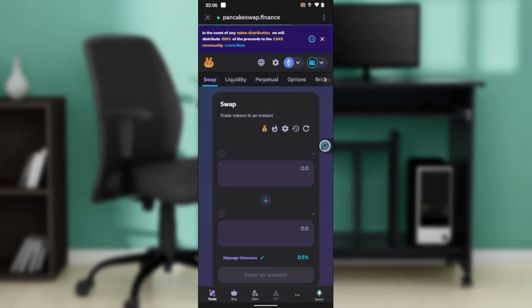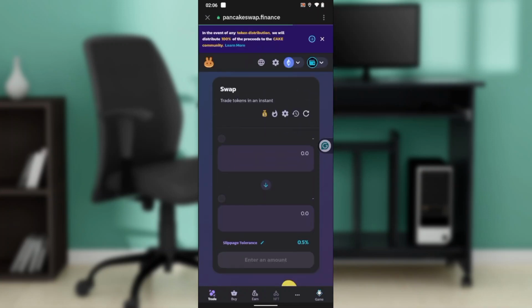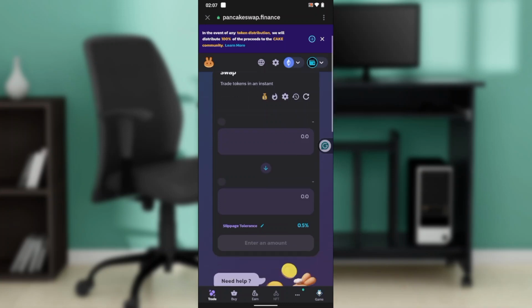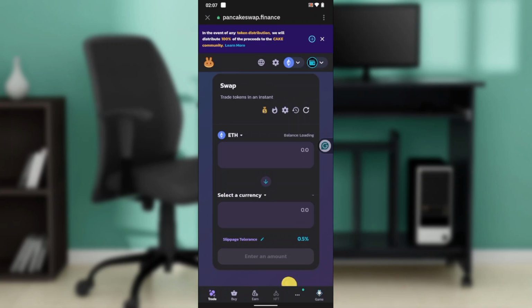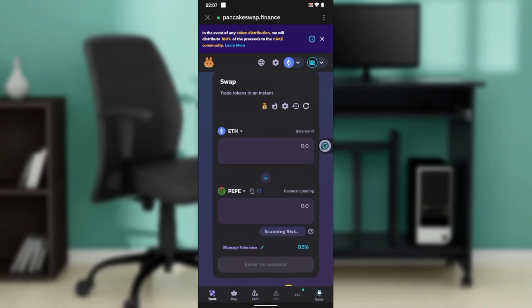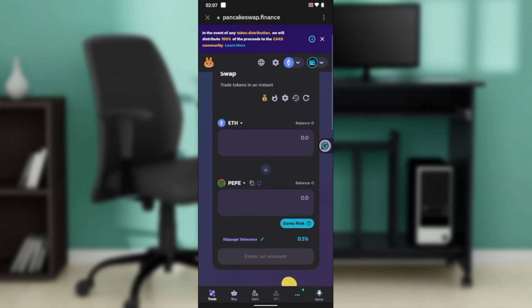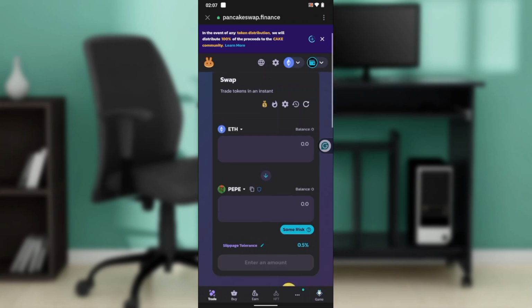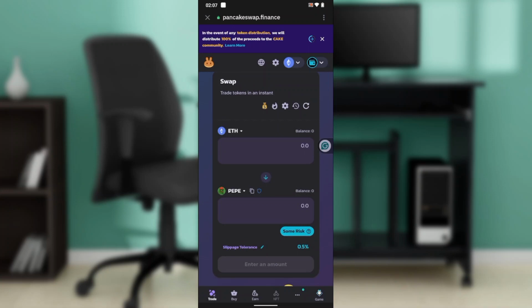So I'm here. If you have not connected your PancakeSwap to your Trust Wallet, at the top right corner of your screen, you're going to find the connect button. Click on that. It's going to take you to a window where you're going to have a couple options. So go ahead and select Trust Wallet. Once you select Trust Wallet, it'll take you to another window where you're going to need to give permission to connect Trust Wallet to PancakeSwap. So complete that process to connect, and after connecting, it's going to take you right in here.